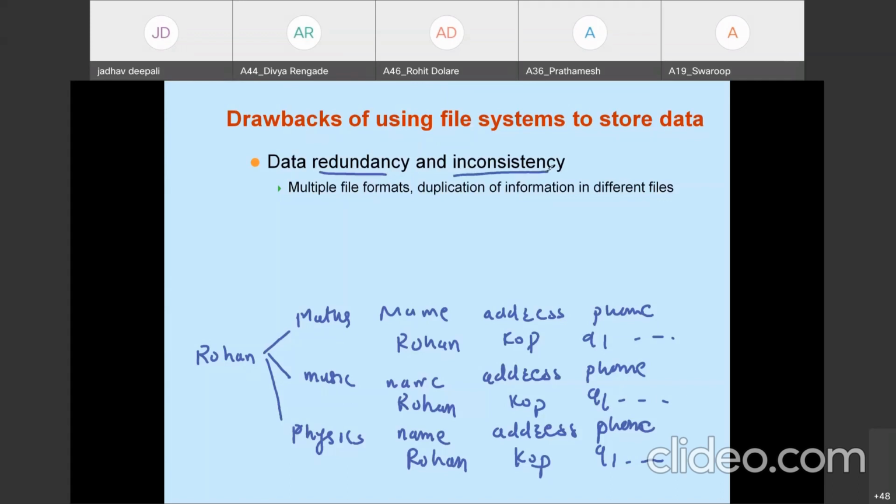Now you can see here Rohan has his address and phone number stored in 3 courses. If Rohan is registered for 5 courses, the address and phone number is duplicated in 5 courses. After some days, Rohan changed his address. Suppose he shifted from Kolhapur to Sangli and wants to update. What is required here? We need to update that address everywhere it is stored. If it is stored in 10 files, we need to update it in 10 files.